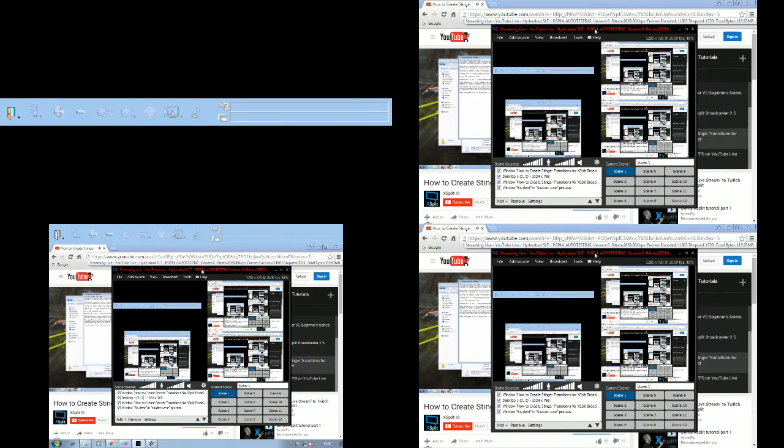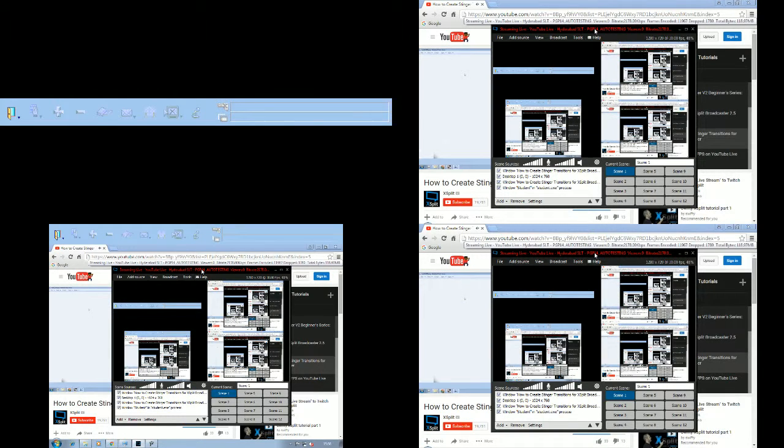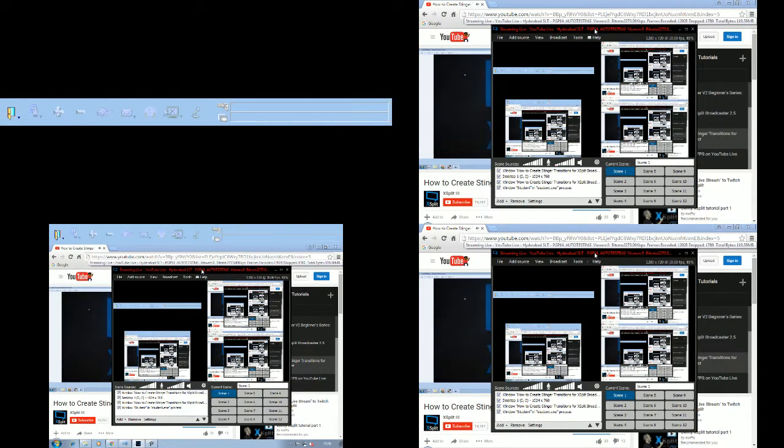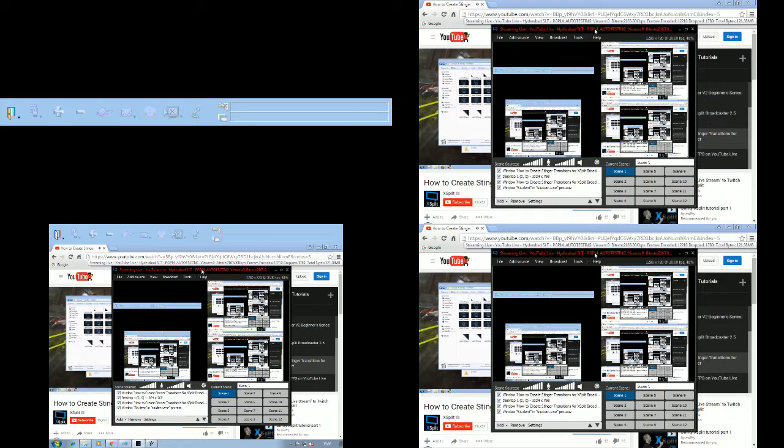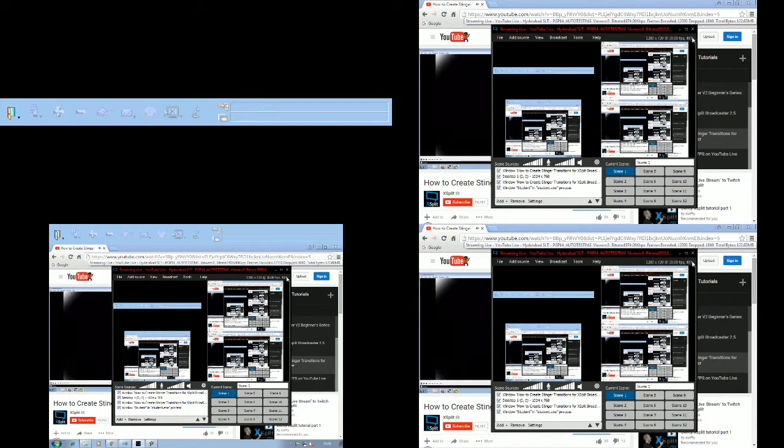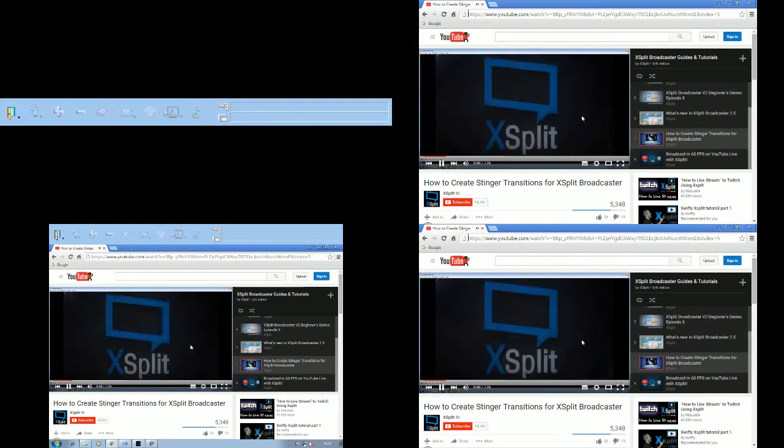So first thing you want to do is you need your files. You need either a PNG sequence such as this one. As I step through this, this is basically the transition. You can save this from After Effects or Photoshop or whatever. And this is a QuickTime file. Also a PNG sequence.